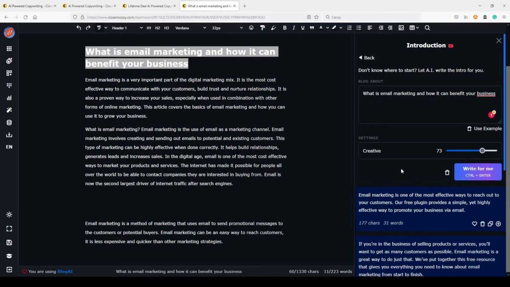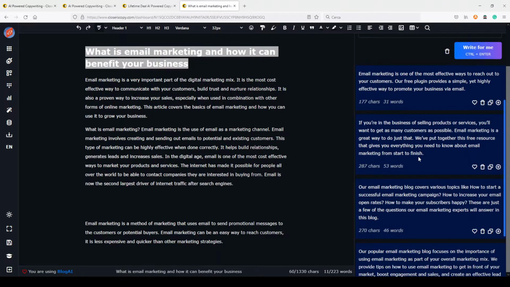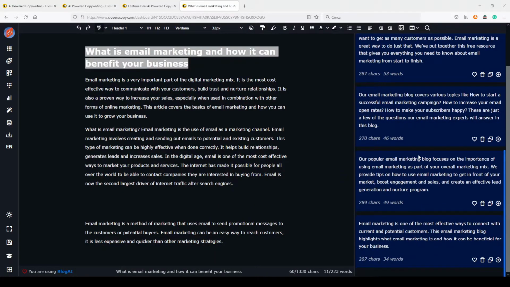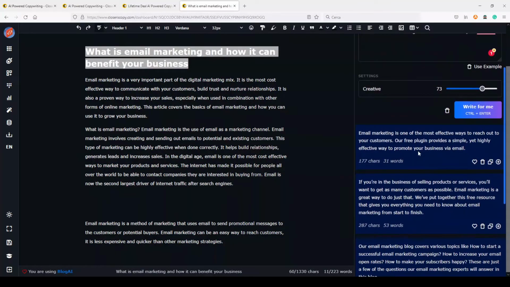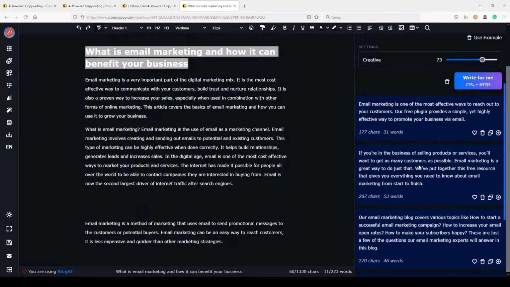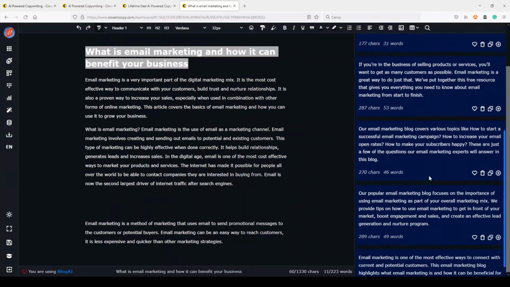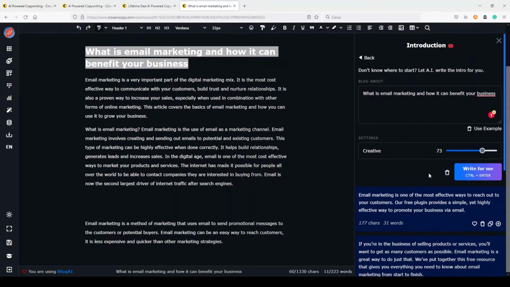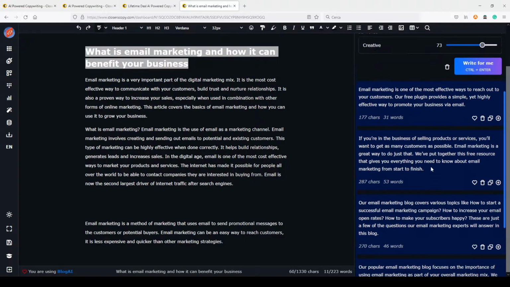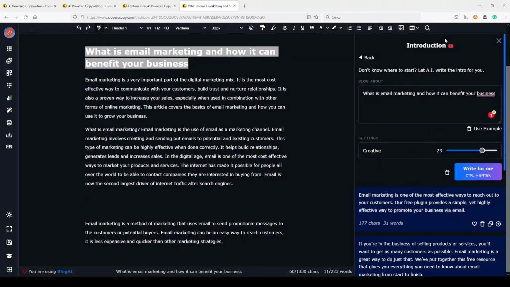Here are our first outputs for the intro of our article. Maybe they are good, maybe not. There's no problem, because if you don't like the outputs that ClosersCopy gives you, you can generate more, clicking again Write for me. You can change the setting of the creativity to have some different outputs, or you can change your workflow, your framework.